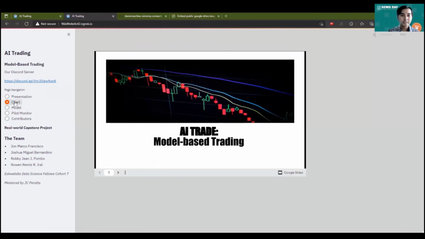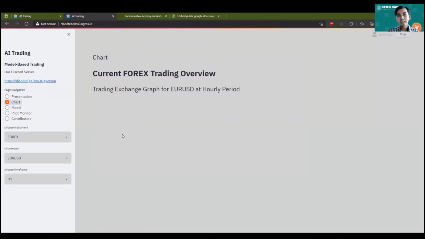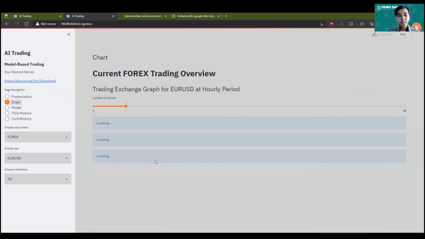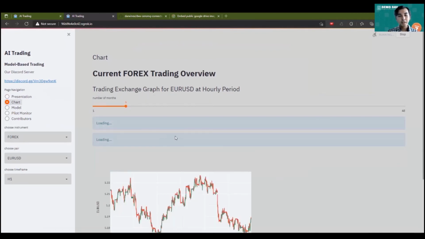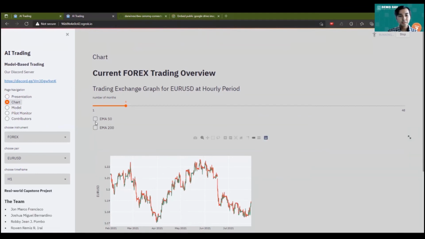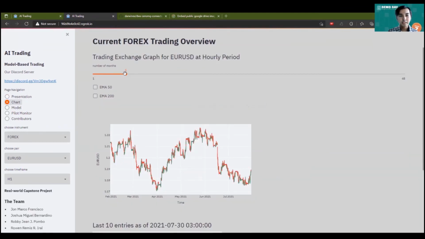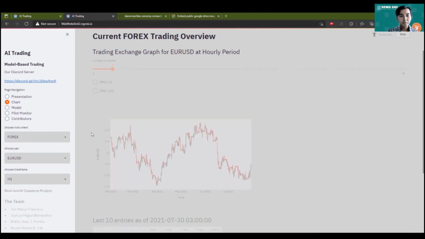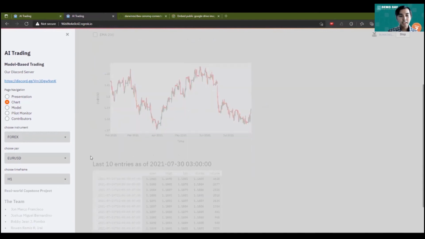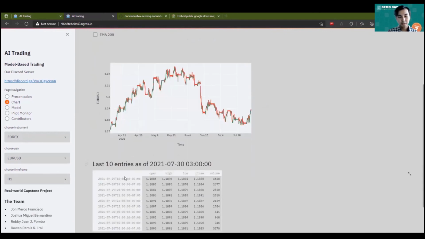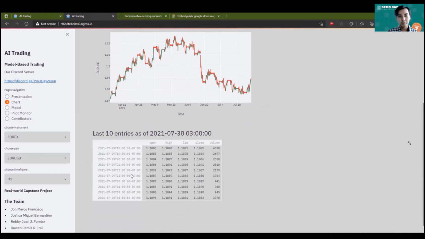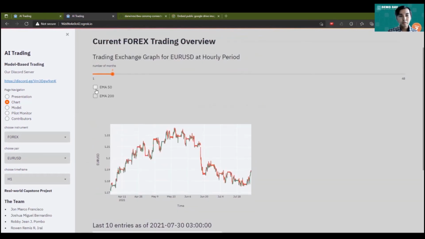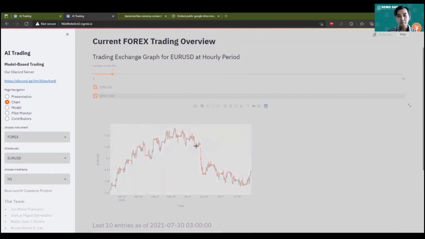If you look at the chart, you will be able to see our candlesticks. For example, for Euro USD at hourly period, you could see it here. You could also adjust the number of months you want to view. For example, I want to reduce it. And then there are also tables at the bottom, which show the last 10 entries of the certain instrument that you are looking at. We could also click on the EMAs to have it graphed on the candlestick.